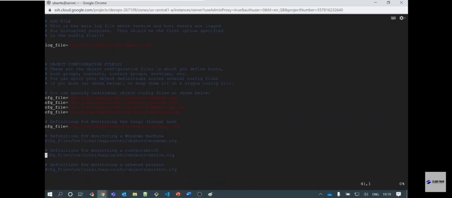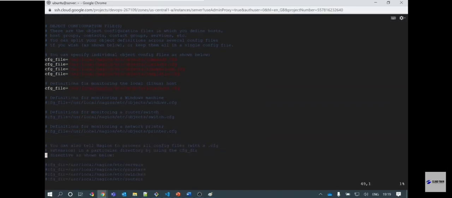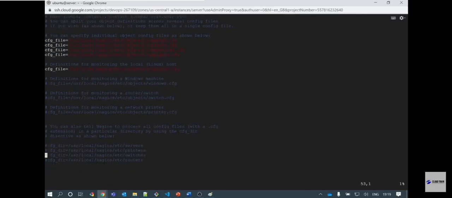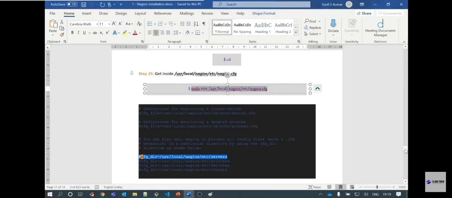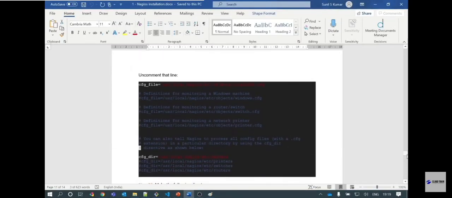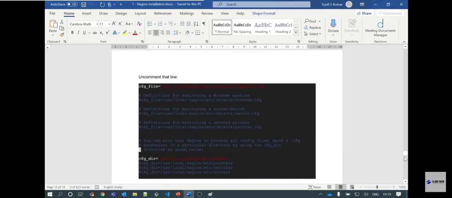Then later you can see CFG dir. This is the way we want to monitor, by placing all config files for all the devices in this location. So I will uncomment this and use this configuration in my Ngois installation. Okay. So I have uncommented this line.